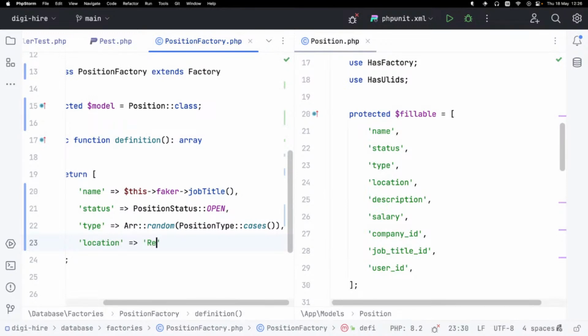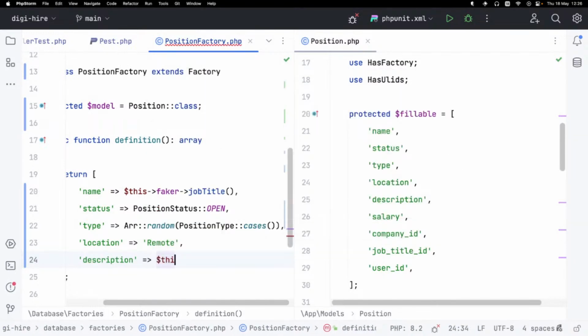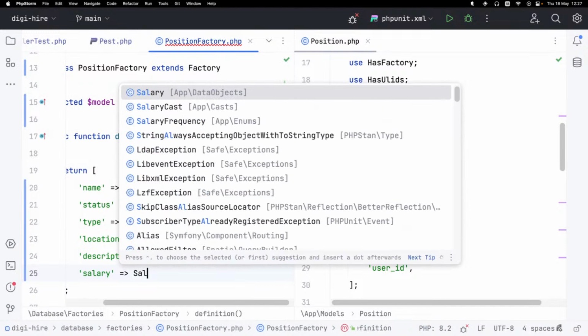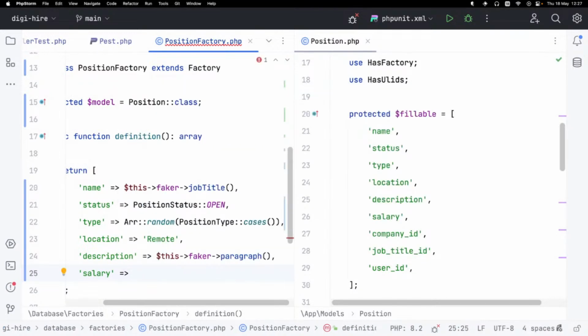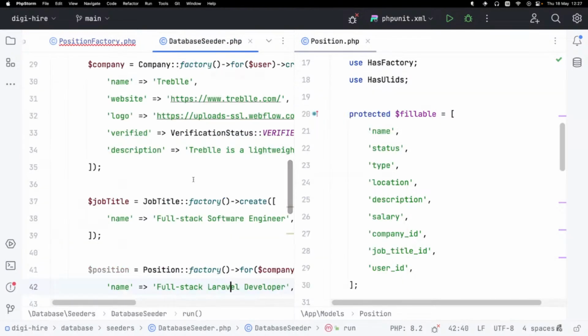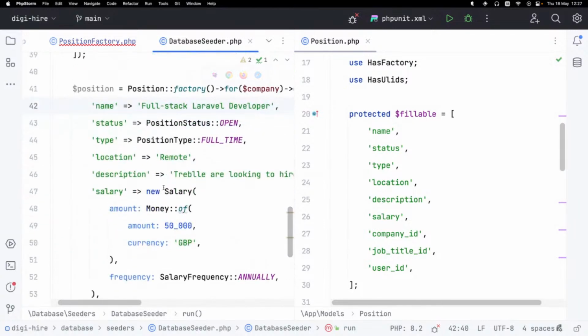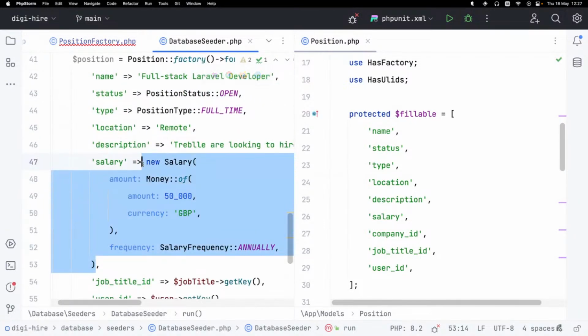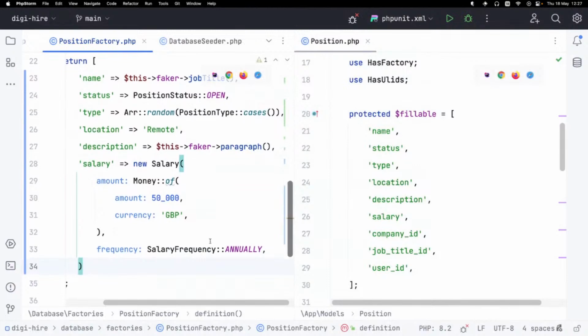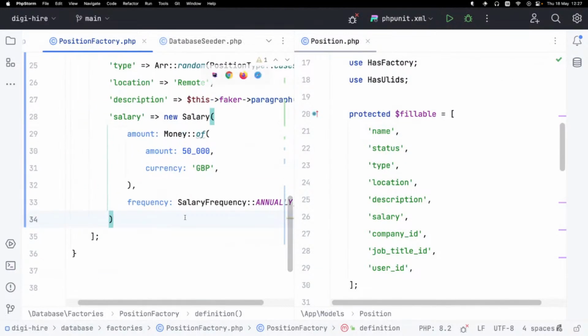Location, I'm just going to default to remote. Description, we will just set this to a paragraph. Salary, we are going to say, let me open the database seeder. What does that do for this one? Just new salary, money off. Cool. I'm just going to grab that and do the exact same thing. For now, that is good. That's just going to default for that.